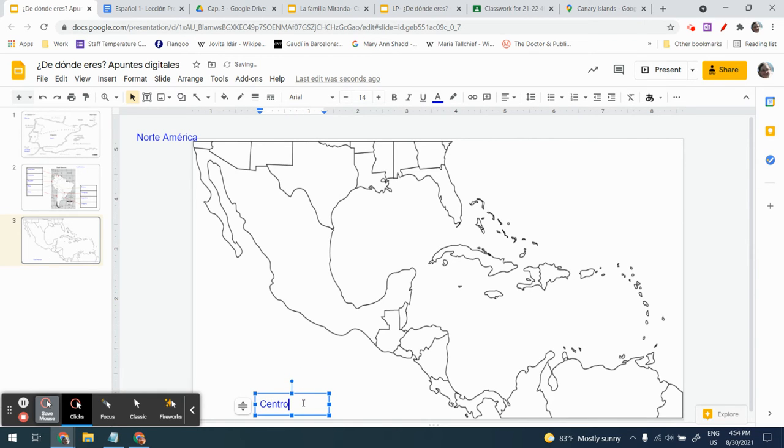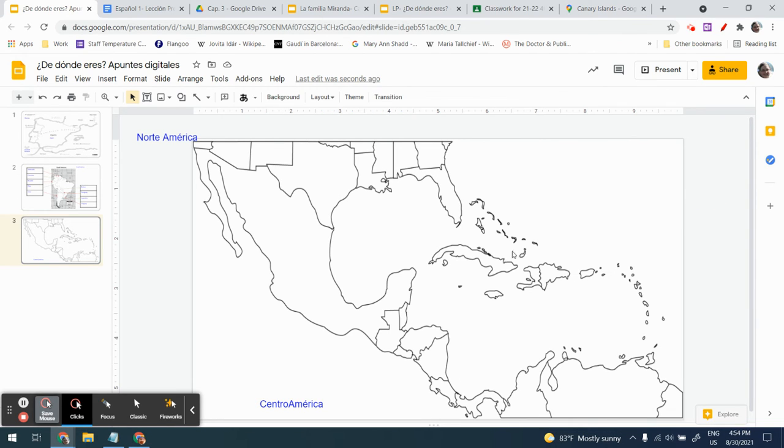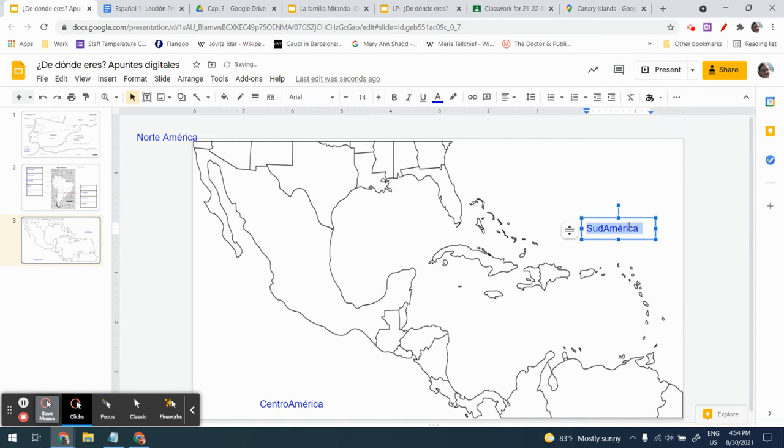Now, some people argue that Centro America is simply part of Norte America. I am going to treat it as a separate region. And last but not least, of course, we have the islands, also known as El Caribe. You probably know them as the Caribbean. They would say El Caribe. Bien? All right.